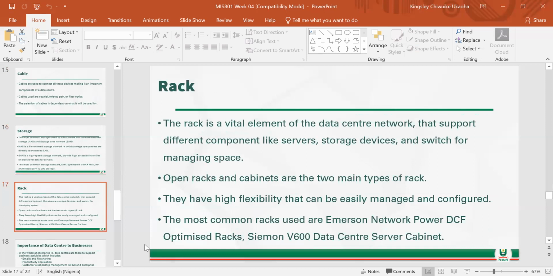Rack. We talked about the storage, the cables, the switch, and the server. Now we are talking about the rack. The rack is a vital element of the data center, and it supports different components like servers, storage devices, and switches for managing space. The rack is just like a cabinet where you can arrange all these devices together.